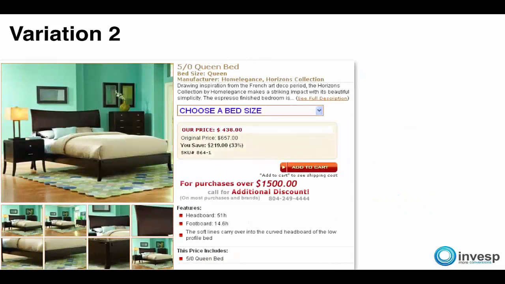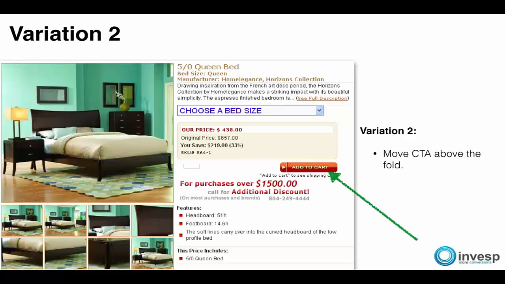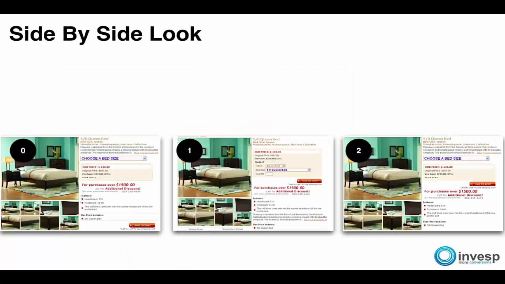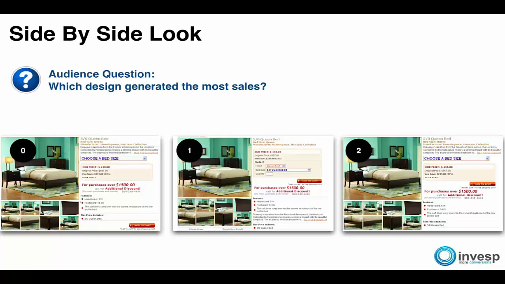For variation 2, we just simply moved the add to cart. We did not change anything else. We did not remove the SKU number. We did not change the product options. All we did was we moved the add to cart above the fold. Very good. So side by side look, you see the original design at 0, and you see design 1 and design 2, and an audience question: which design generated more sales?